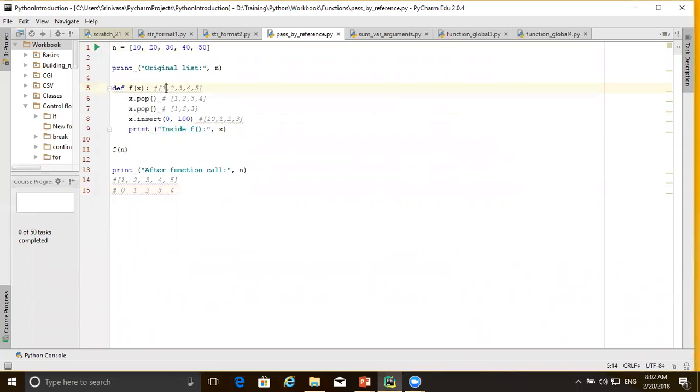And here the values will be 10, 20, 30, 40, and 50. So the 50 will be removed with this statement. Line number 6 will remove 50 from the list. So the resultant list will be 10, 20, 30, and 40.